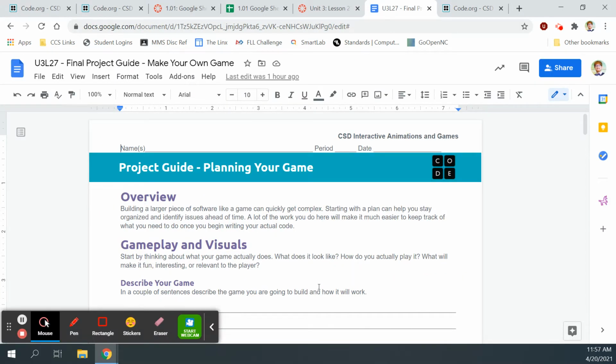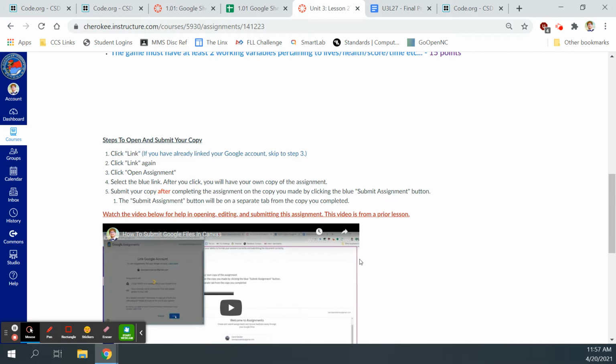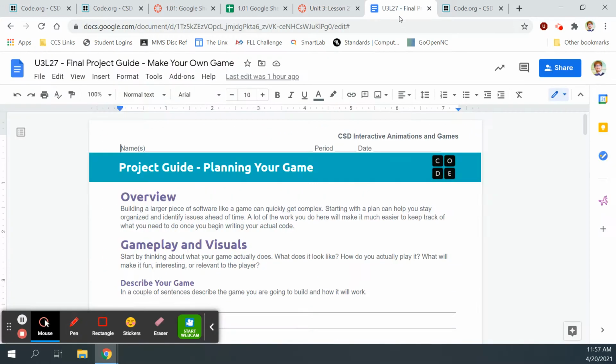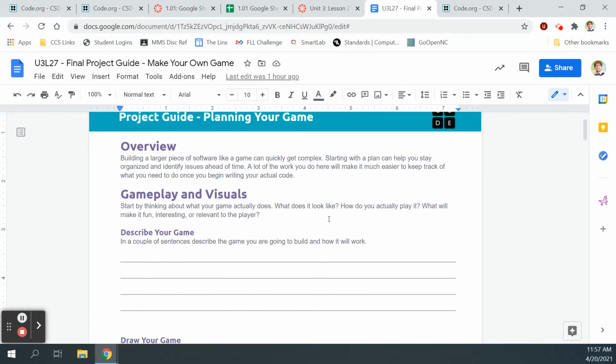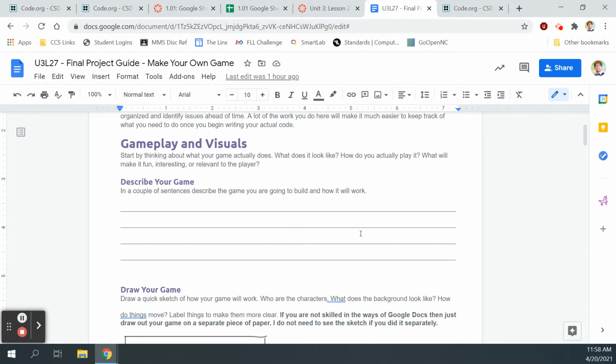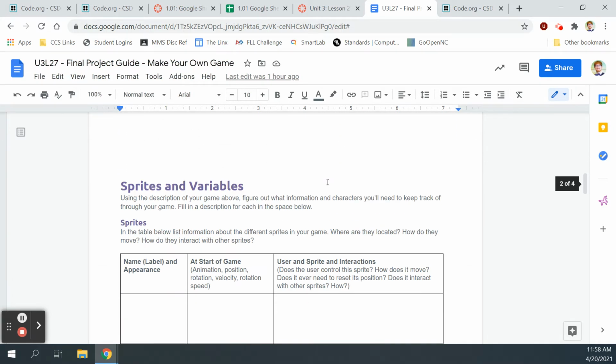Here's your project guide for planning your game. You'll be able to access it from the bottom. I have instructions on submitting it in case you forget how to do that. But you've got quite a bit here you need to pay attention to. Make sure you follow the directions closely. You'll describe your game. You'll draw your game, like it says here, in bold. If you are not skilled in the ways of Google Docs, then just draw out your game on a separate piece of paper, and I do not need to see the sketch if you did it separately.